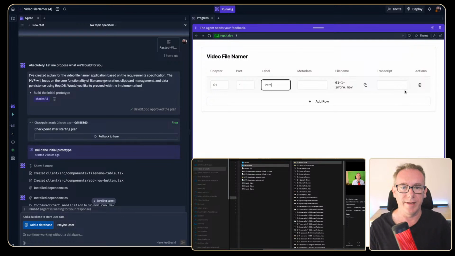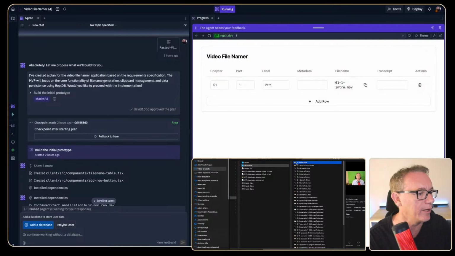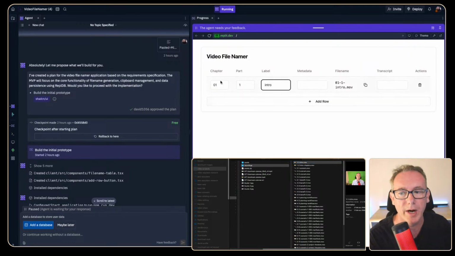I-N-T-R-O. Now that leads me to suspect that there might be some sort of REST call going on behind the thing. But if we look at the file here, 01-1-intro.move is what we would see. Now, actually, it looks like I don't use the 01, so this is a minor tweak that I might want to change in the application.